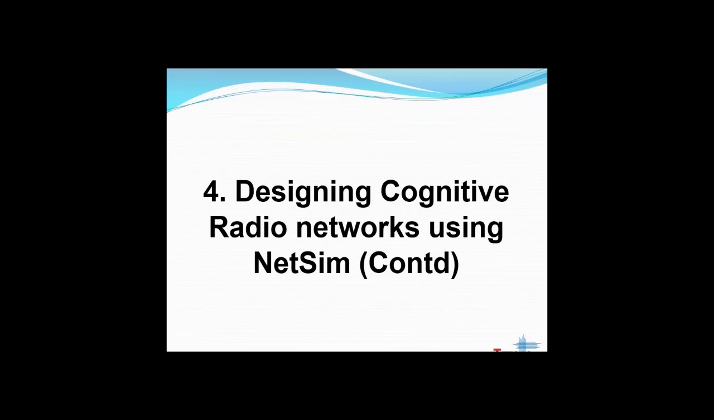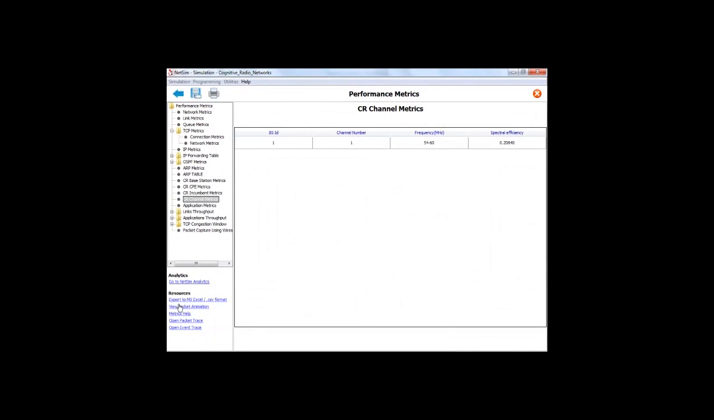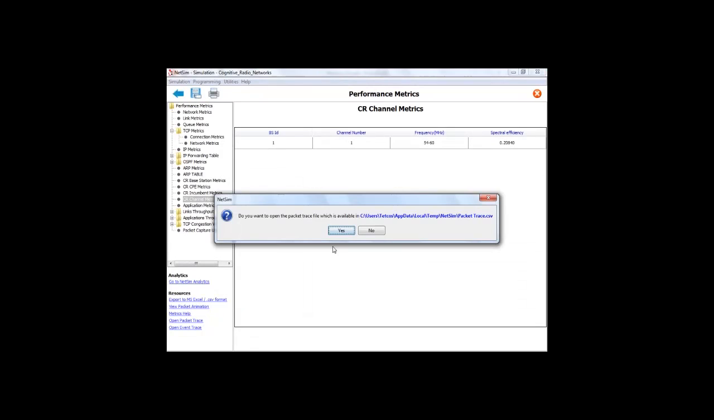Designing cognitive radio networks using NetSim. Just now I have shown you through the packet animation how the users can check and analyze it. Furthermore, the users can also see these packets using packet trace.